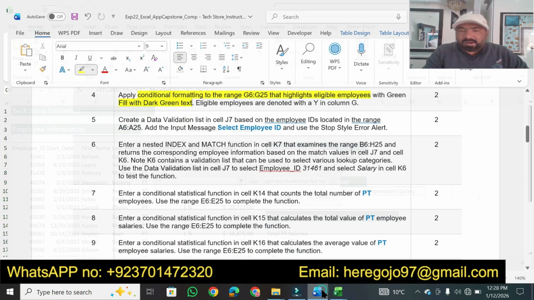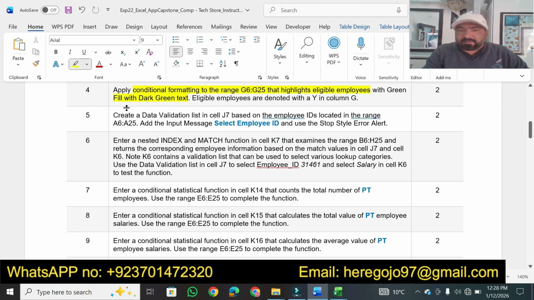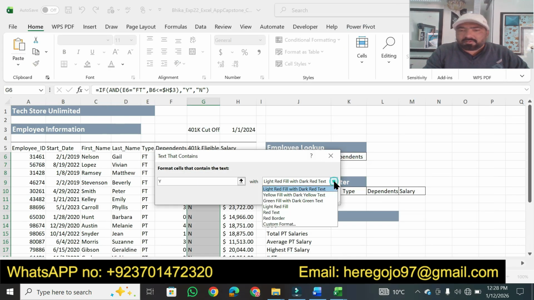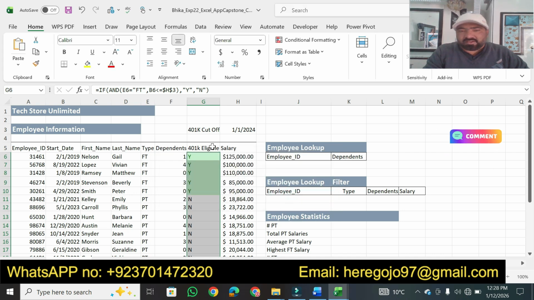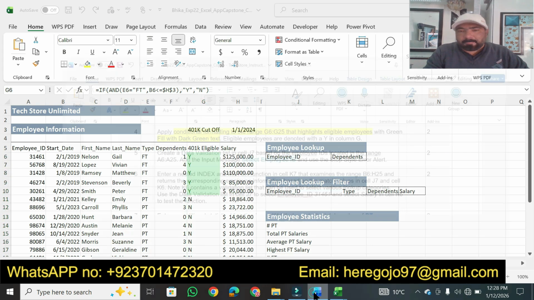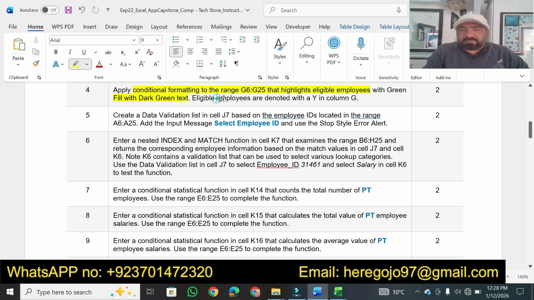Then what color do we have to apply there? We have to apply green fill with dark green text. Then eligible employees are denoted with Y in column G. Yes, we have done that and we got 2 marks from there.